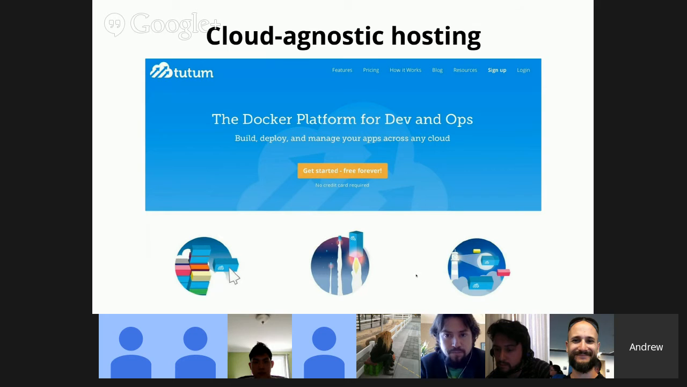So I think right now they have Amazon Web Services and DigitalOcean and Microsoft Azure, and choosing which one you want to deploy to is as easy as making sure that your API keys for those services are in Tutum's dashboard, and then just choosing how many servers you want to run on each service. It's really, really cool how easy services like Tutum are making it to move your entire software stack between clouds.